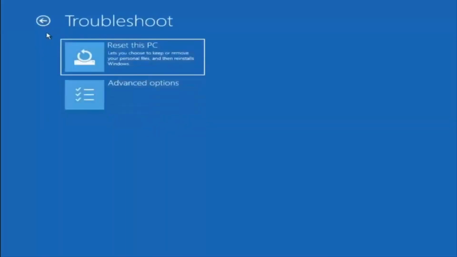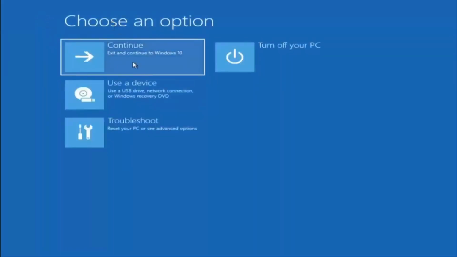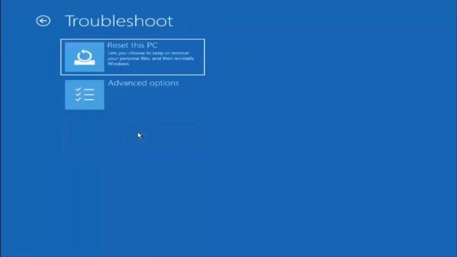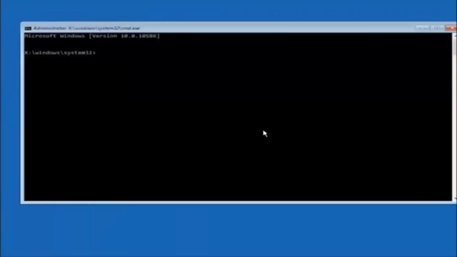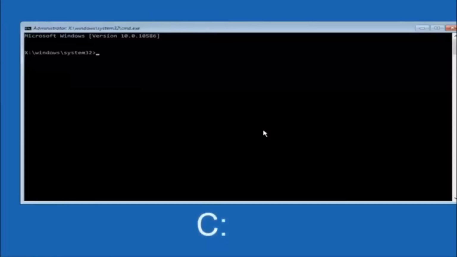And then something else you can try here, if you go back to choose an option. Another option: underneath choose an option, select troubleshoot, advanced options, and now select where it says command prompt. Okay, so the first thing we should do is type our main hard drive here. In most cases, it should be the C drive. So you just do C colon and then hit enter on your keyboard.